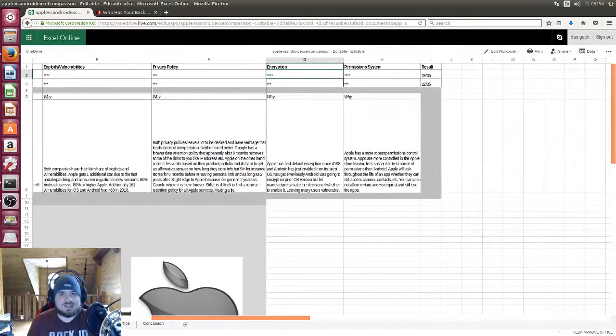So at the end of the day, Apple gets 28 out of the potential 35 stars, a very good score. And Android gets 22 out of 35.